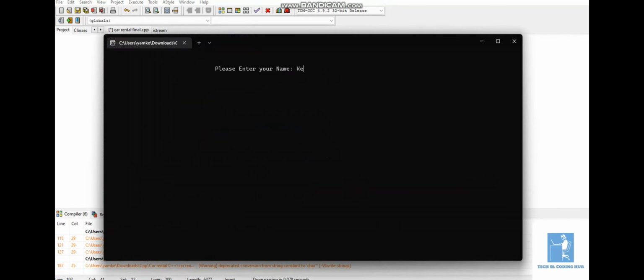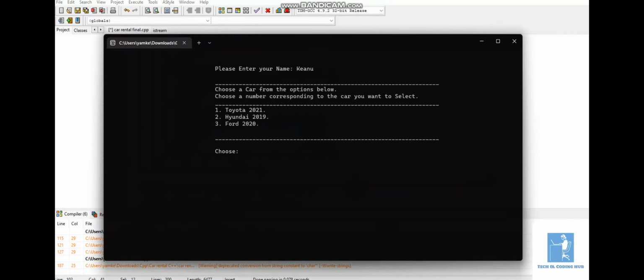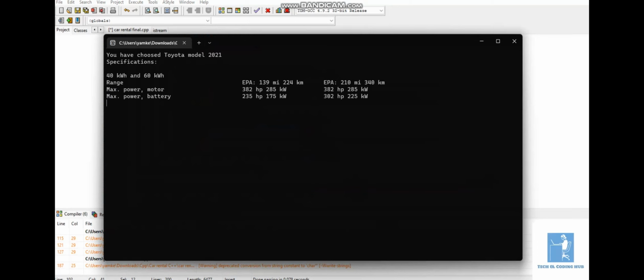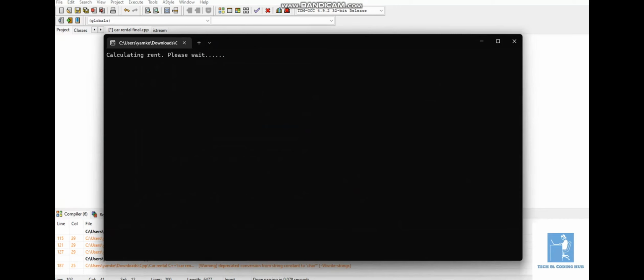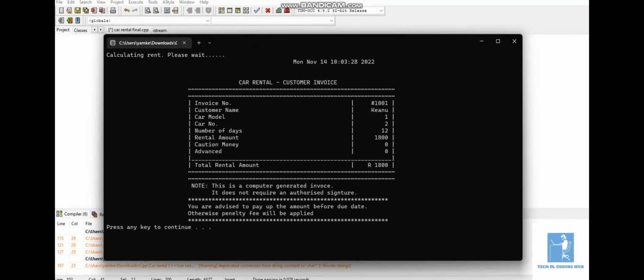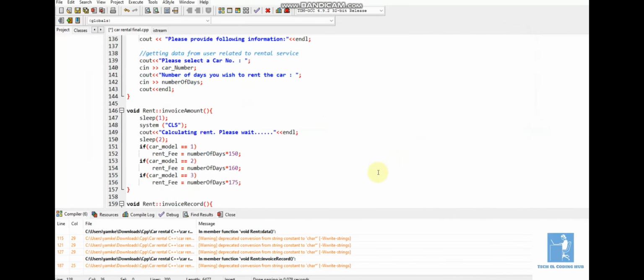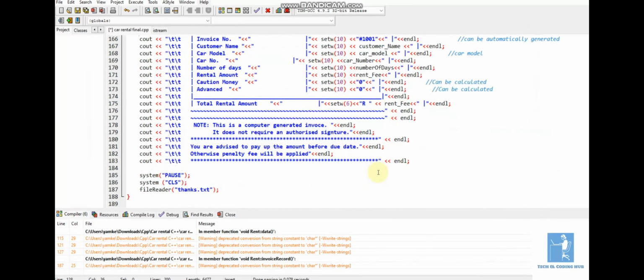Let me show you here. If you choose option 1 here, it should not print this one car model. It should print Toyota 2021, not this number here. Yeah, I think that's it.